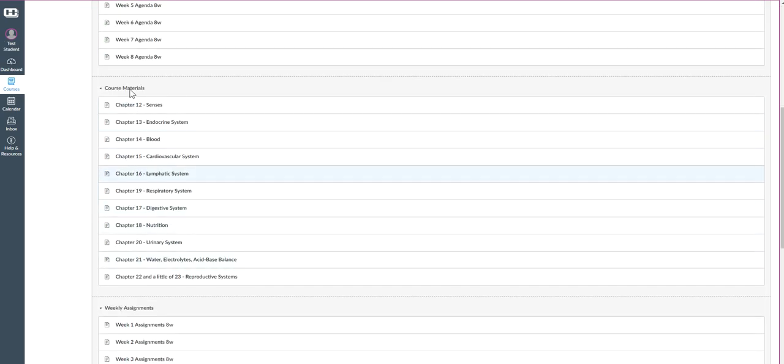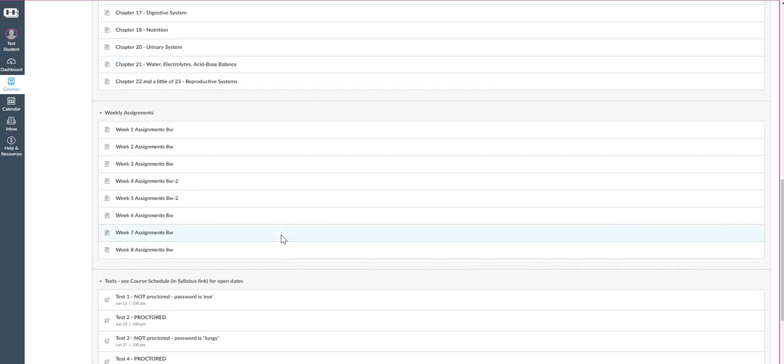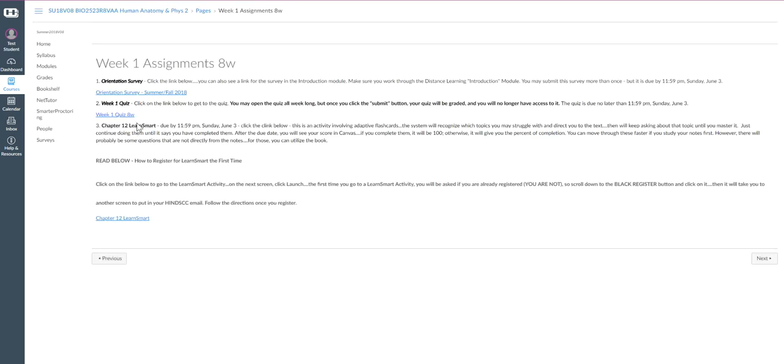The course materials. So you see the chapter, all the chapters there are laid out. And then this next module, this is where you will submit your assignments. All these weekly assignments, like here I have a link for that orientation survey, which is also linked up in that introduction module. Here's where your weekly quizzes will be.